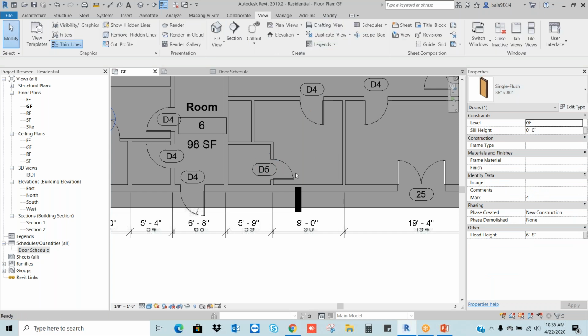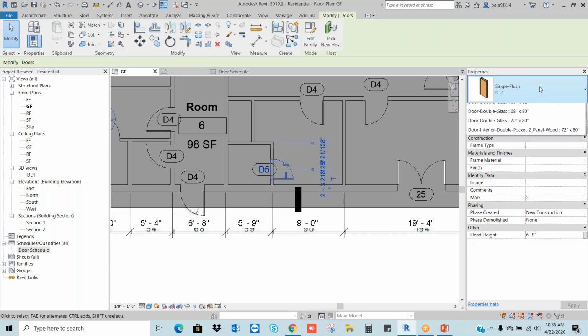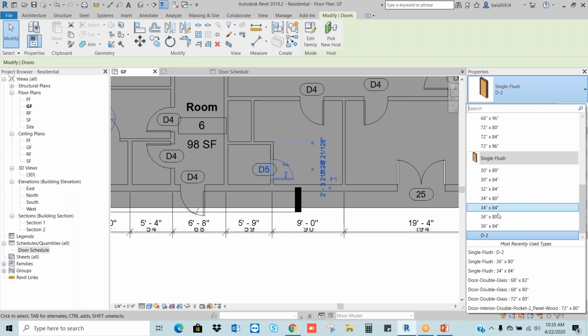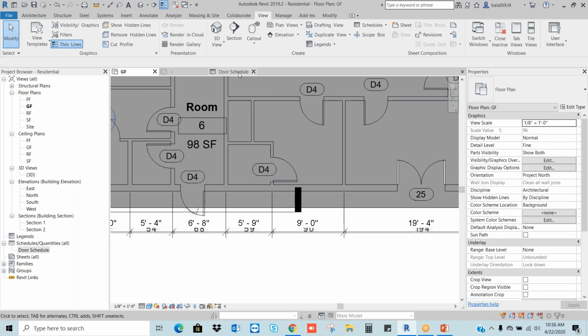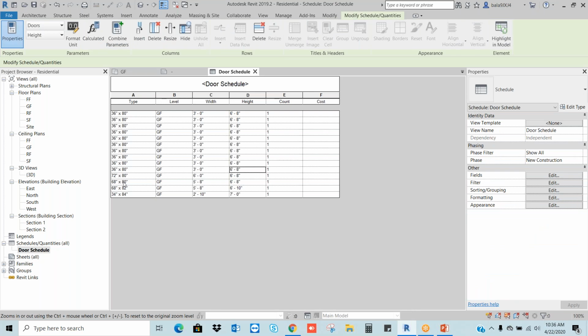36, 80. Select it. Type. Okay, 36, 8. Directly change it to D4. If you go to the schedules, it will get updated automatically. No need to measure.